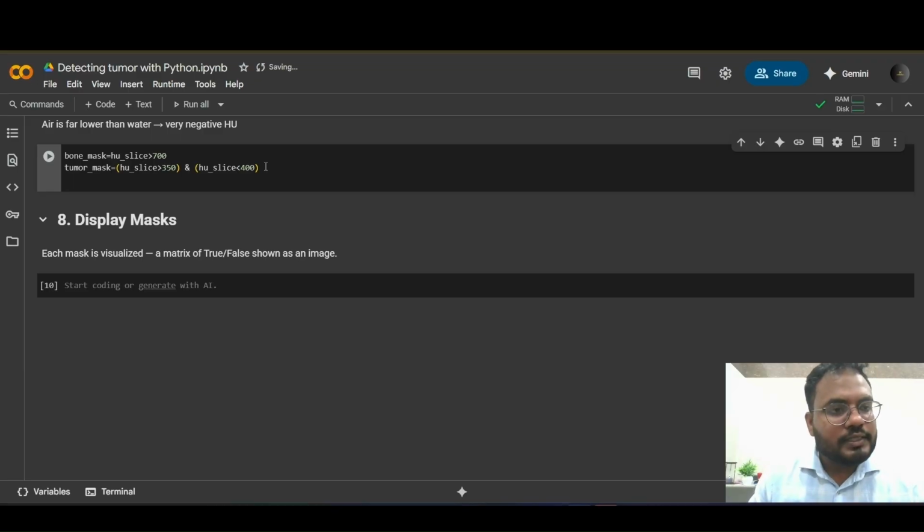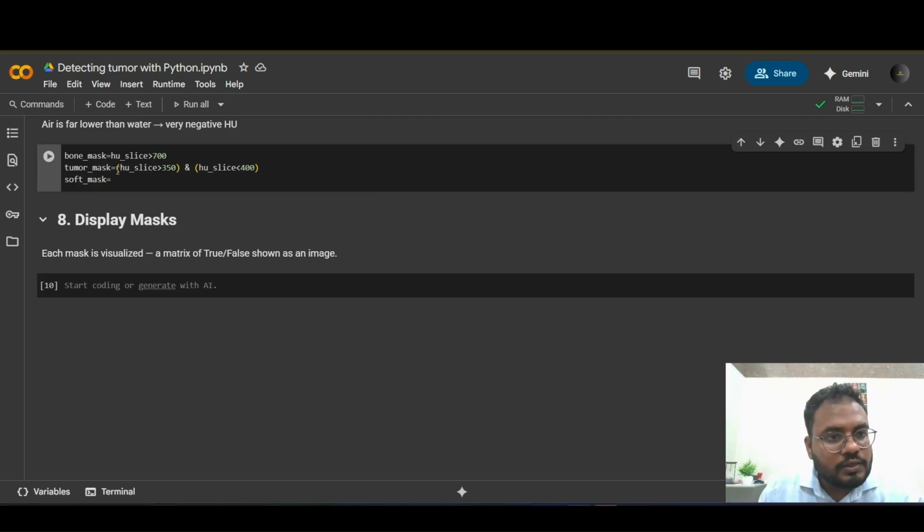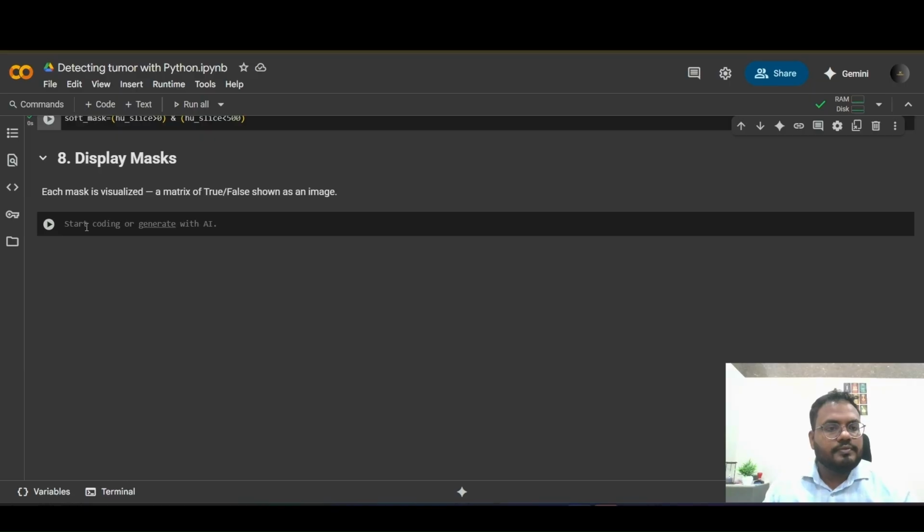Now we are going to mask that soft tissue. So soft mask equal to, I'm going to copy this whole thing, it's much easier. And now we will change the values, the HU values greater than 0 and less than, suppose, 500. Okay, it's done. Let's run it, we'll see if there are any issues now.